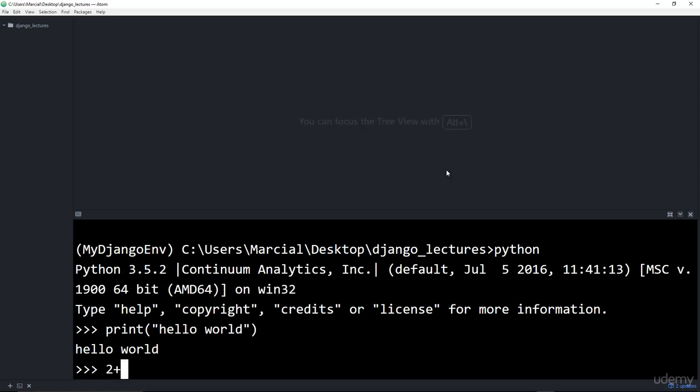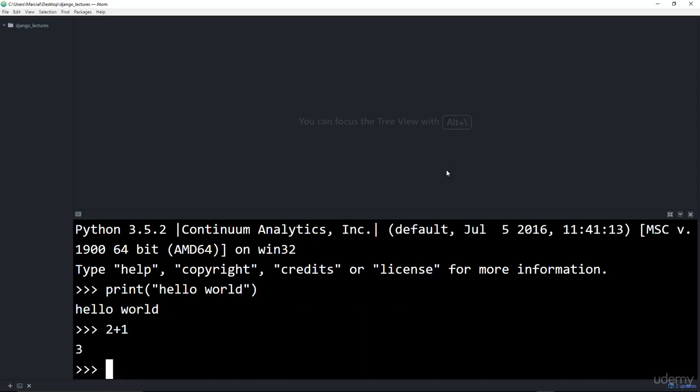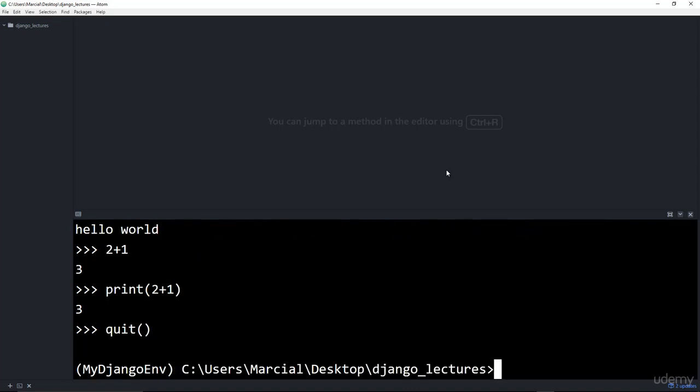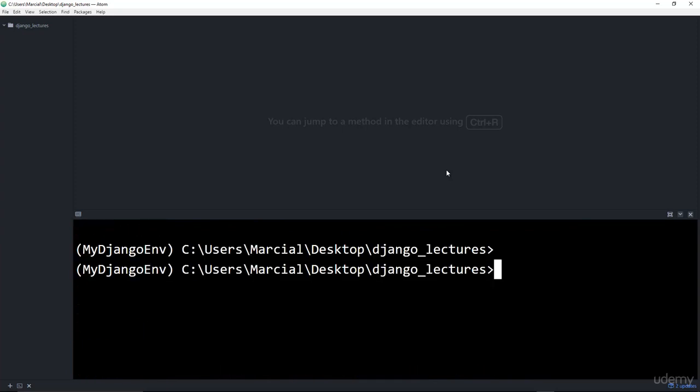Or I can type 2 plus 1, and since this is in the terminal or command prompt, if I hit enter, it directly gives me an output. In a script, it would not give me the output. I would have to say print 2 plus 1 if I was running a .py script. So let's show you how you can run a .py script. To exit out of this, you can just type quit, open and close parentheses, and now you've quit. And if you want to clear the screen, you can do CLS or clear, depending on your operating system.